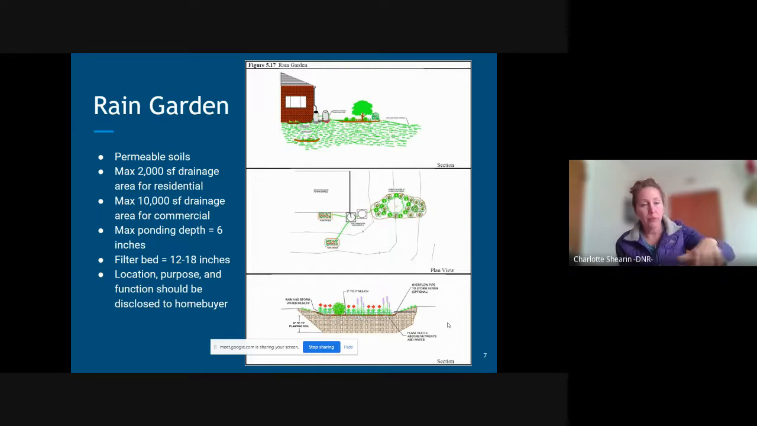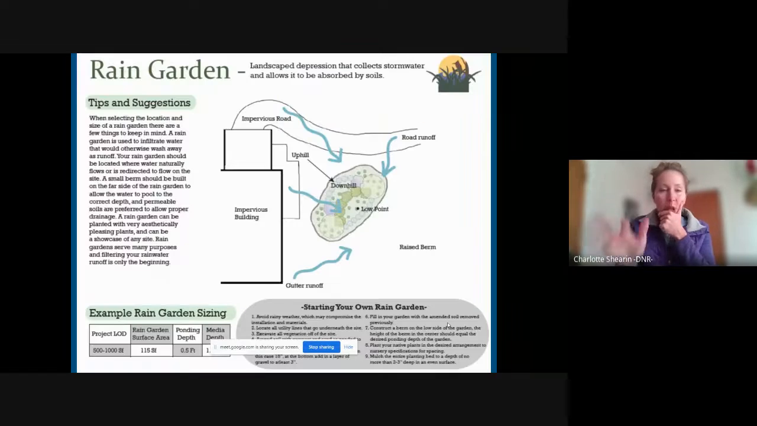And again, these are some of the design criteria associated with rain gardens, and can also be found in MDE's Stormwater Manual. Specifically Chapter 5, that's where all of the ESD best management practices are listed, and all of these design criteria are laid out. This is just an example schematic that our office actually worked with an intern to put together. It lays out a general specification and design criteria for installing a rain garden.